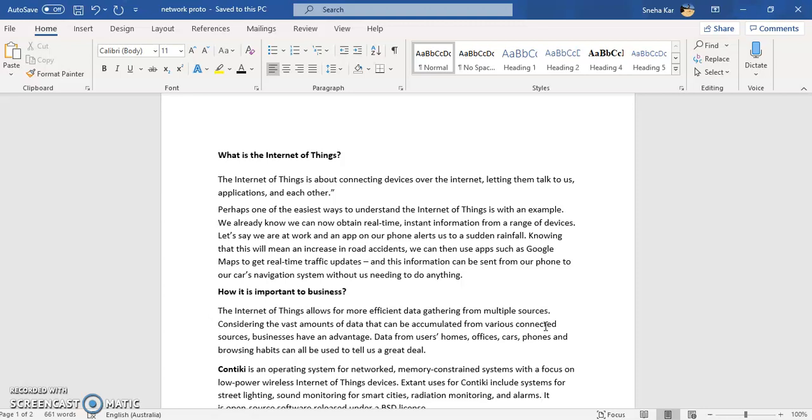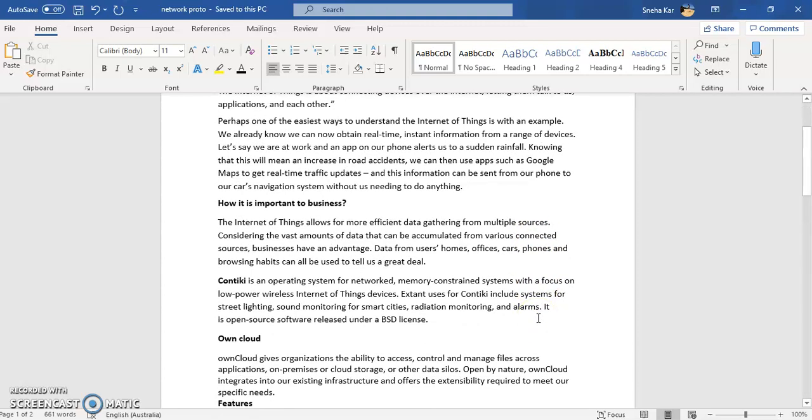I'll go with an example. We already know that we can obtain real-time instant information from a range of devices. Let's say a phone alerts that there will be a sudden rainfall. We know that rainfall will lead to road accidents, so we can use an app called Google App to get real-time traffic updates. And this information can be sent from our phone to our car's navigation system without us needing to do anything. So that was an example of Internet of Things, and I'll also tell you how it is important for a business.